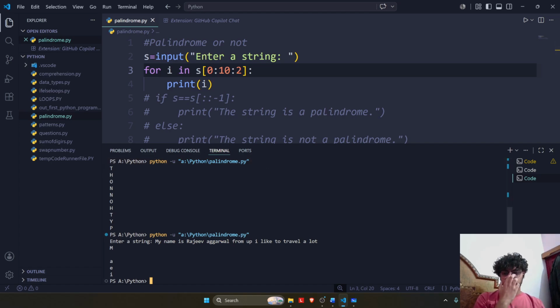Like from index 0, M, then skip 2, Y is skipped, M is also counted in the skip. M will print, then Y will be skipped, then space will be printed, then N will be printed, N will be skipped, and A will be printed, then M will be skipped, E will be printed, then space will be skipped, I will be printed, and here 10 indexes are over. So this is what we call slicing. Okay.